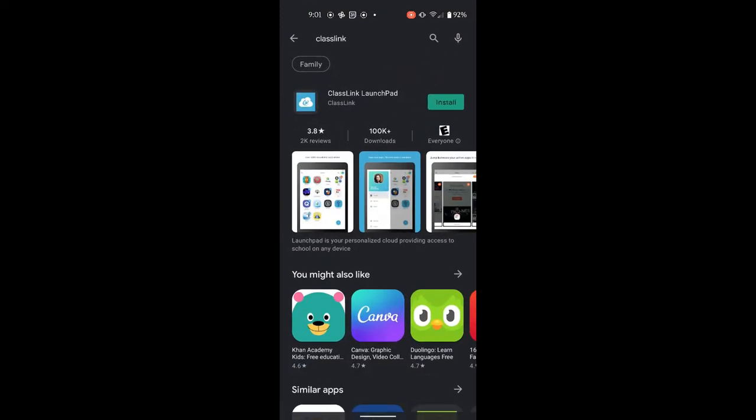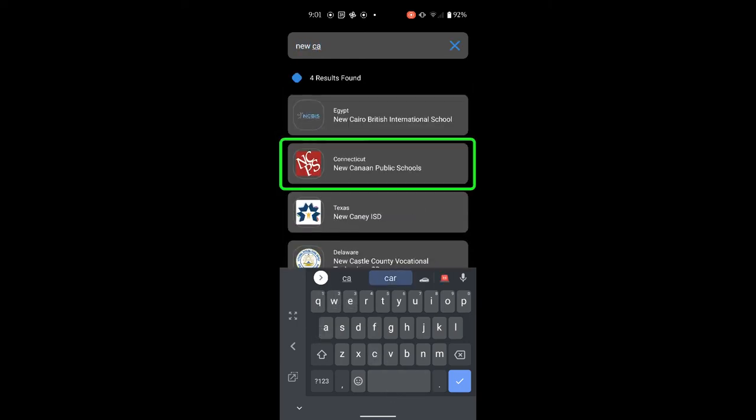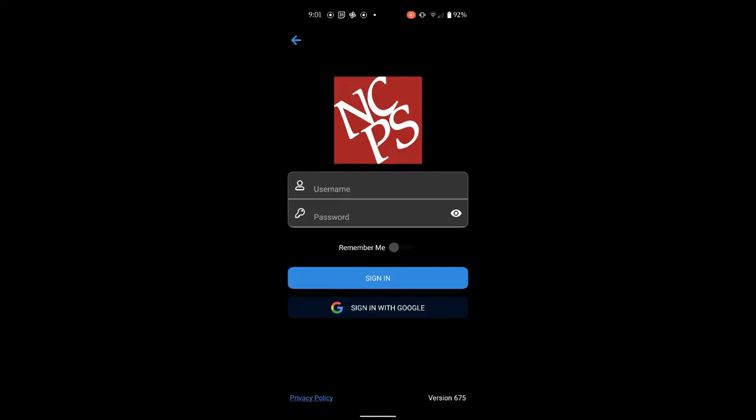Android devices are similar. Go to the Google Play Store, search for ClassLink, install it, and when you open it, again, you're going to search for New Canaan, sign in as usual.